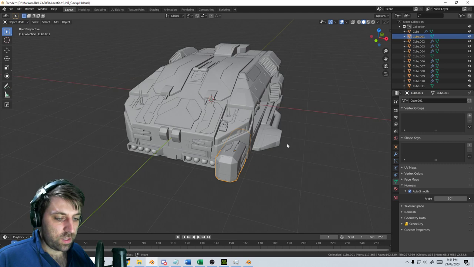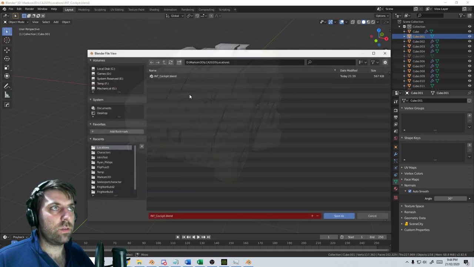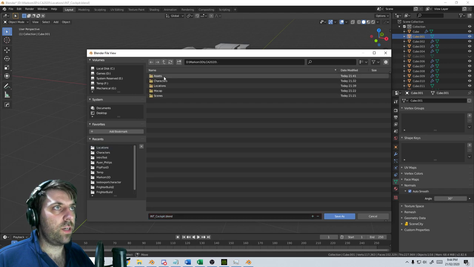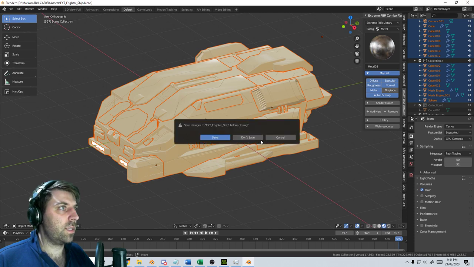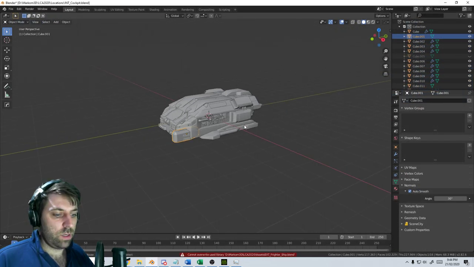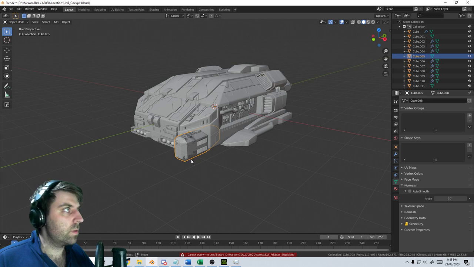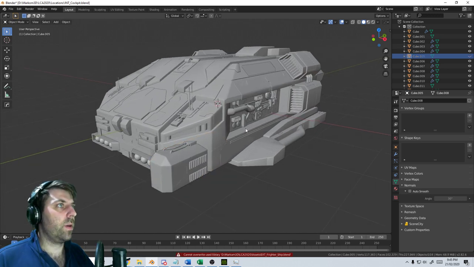All right, cool. So now this is in a Blender 2.8 file, which is exactly what we want. Let's save over that one. Let's delete this one because I don't need that one anymore. Alt H, any files? Nope. Hide. There we go. Okay.